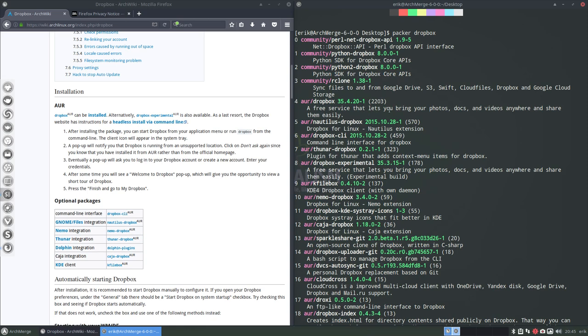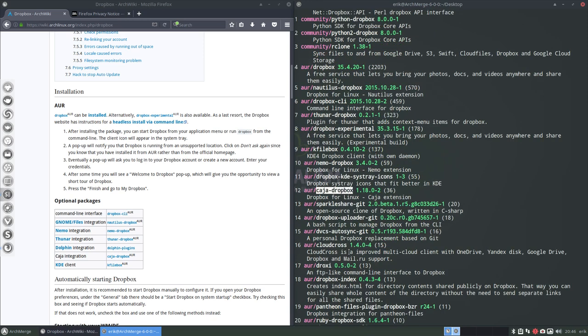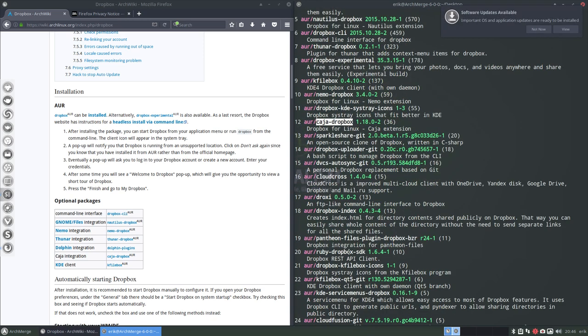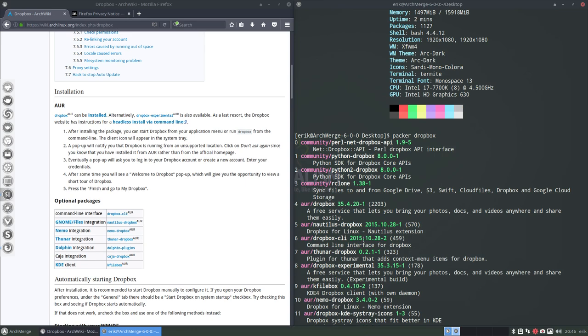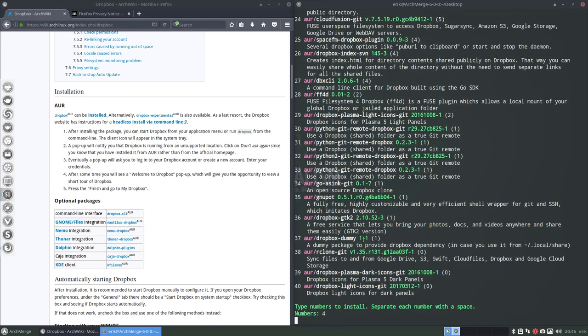Dropbox, a free service that lets you bring your photos, documents, and videos, etc. And these are add-ins for Nautilus, that's GNOME, Thunar, XFCE, what else? Nemo, that's Cinnamon, Mint, Caja is Mate. So there are things that you can add into the file manager of your distro, of your desktop environment that you've chosen. But actually, I don't use it.